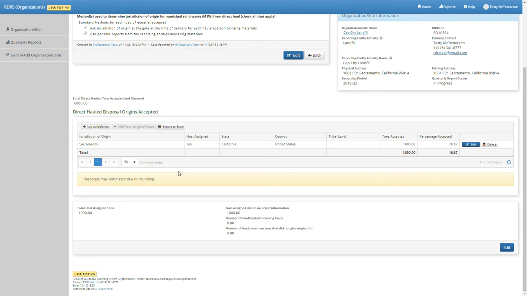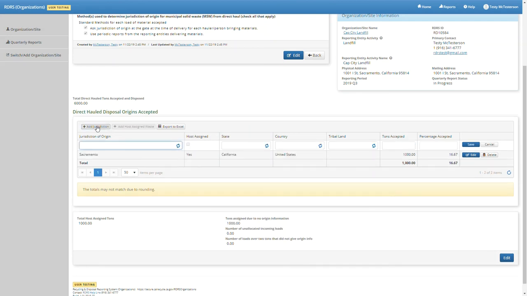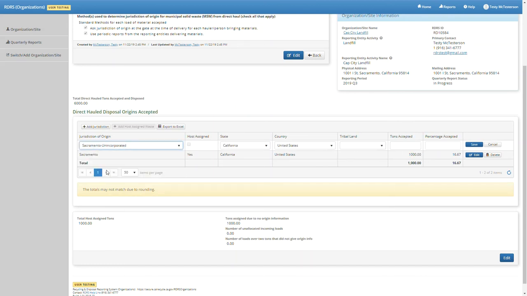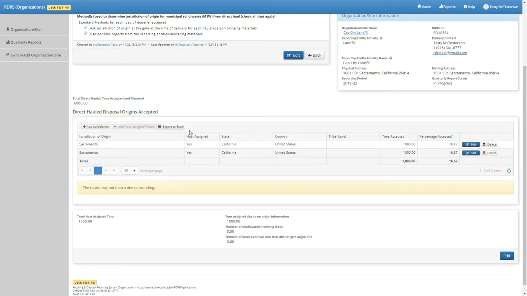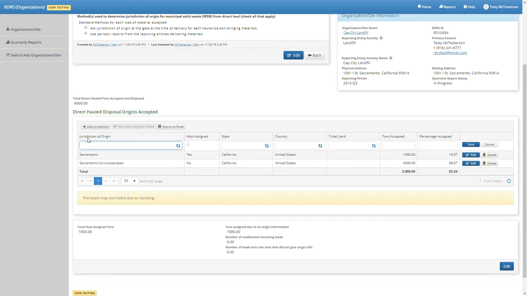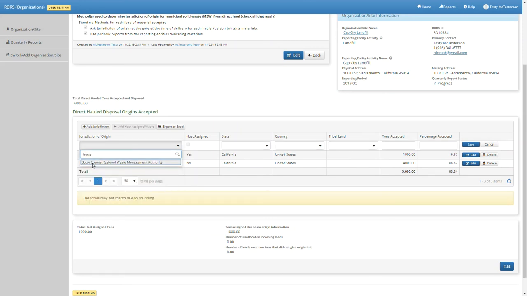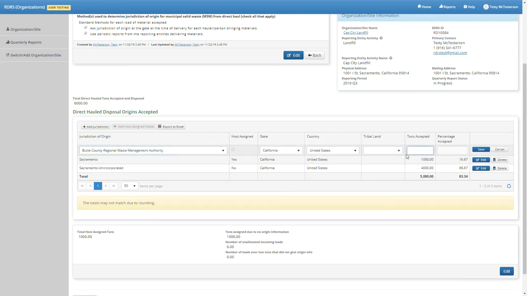Now we will add the rest of the jurisdictions of origin for the MSW. Click Add Jurisdiction to add another line item. To enter waste from Sacramento unincorporated, click and begin typing SACRA and click on it when it appears. Then enter 4,000 tons and click Save. Then we'll add another 1,000 tons from Butte County Regional Waste Management Authority and click Save.